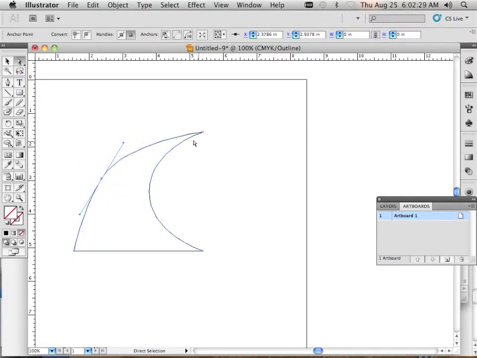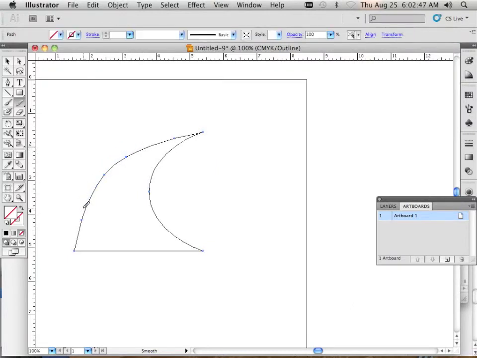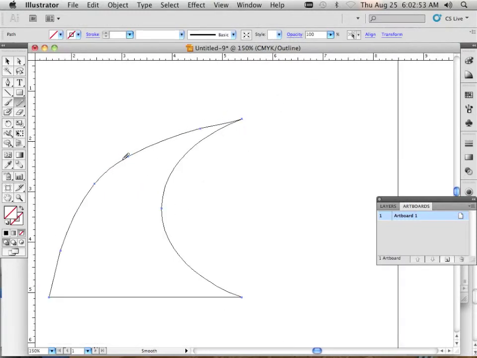Like if this is made of 6 points or whatever, I can get it pretty smooth. There is a tool here. It's under this tool right here, the pencil tool. It's called the smooth tool, which will smooth the pathway. Click and drag. It smooths it by adding points. So now I have 4 points that make up this curve.